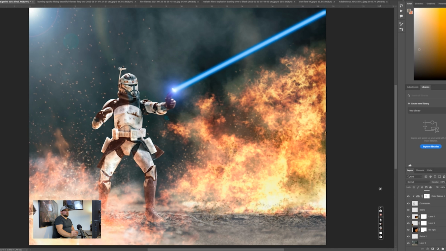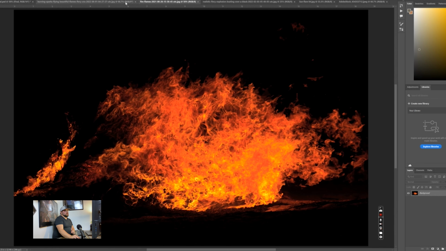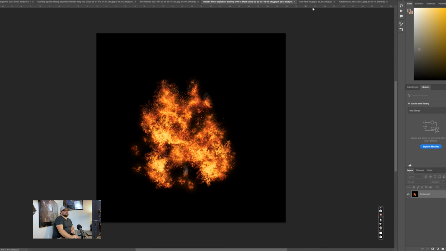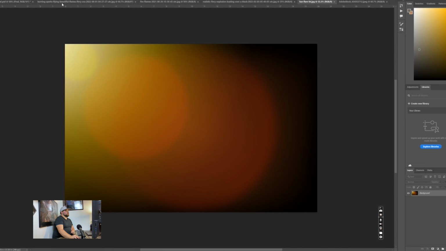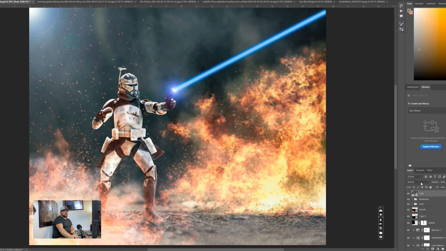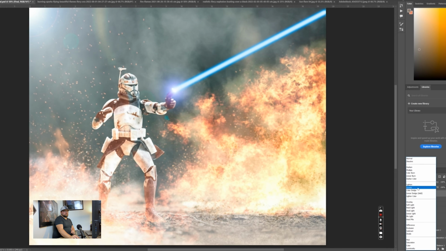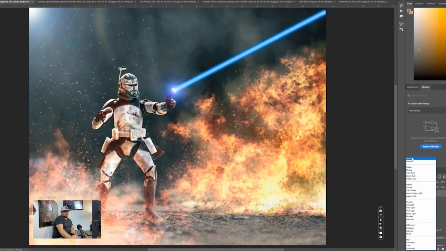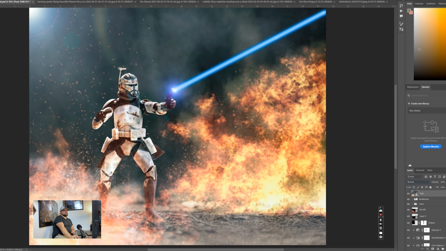So that's really it. That's all I do. I just add explosions and things like that. You just go ahead and find some stock photos on stock websites, and you can just drop them in as layers, and then using like linear dodge or screen, lighten, normal, things like that. That can just add some more depth to your images, and it gives you more opportunity for storytelling as well.